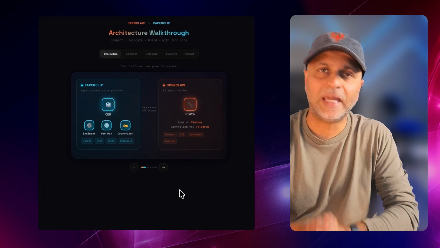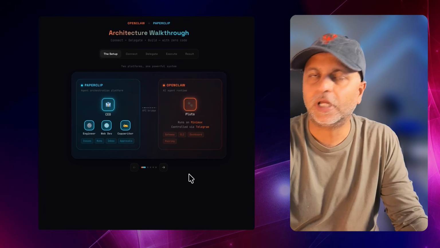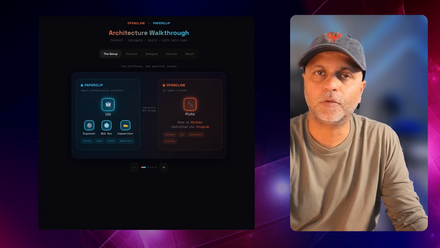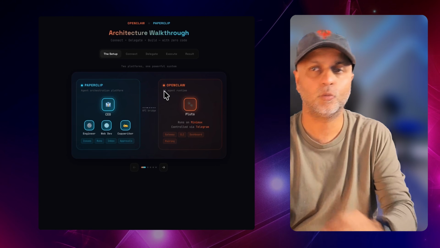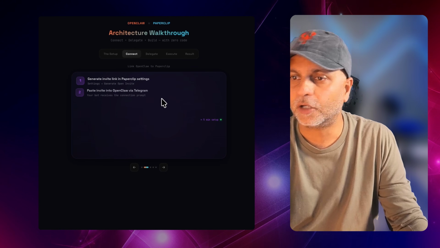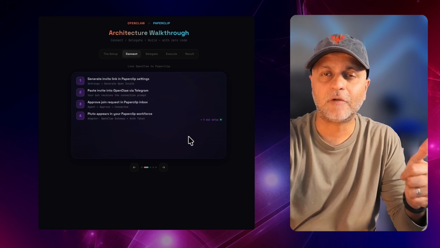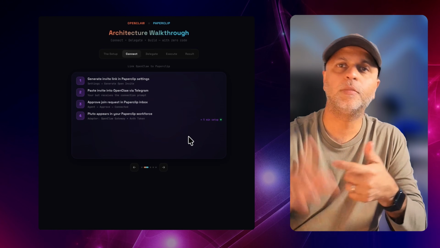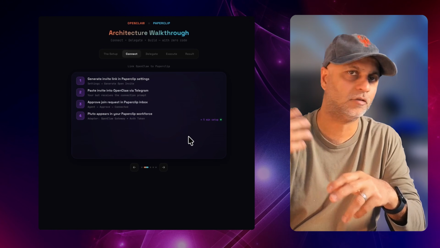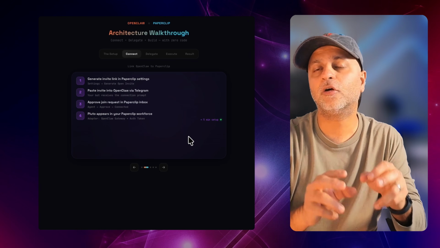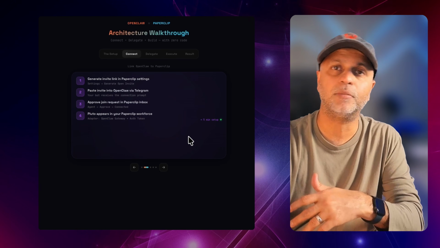Now, before we begin, I want to show you a quick architecture walkthrough of what we're going to do in this video. I'm going to show you how to integrate Paperclip with OpenClaw. We are going to generate the invite inside of Paperclip, send it to our OpenClaw agent, ask it to make the connection, and then you'll see how that OpenClaw agent appears in your Paperclip dashboard.